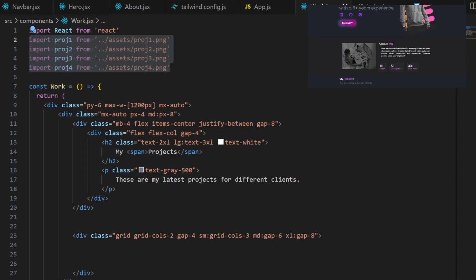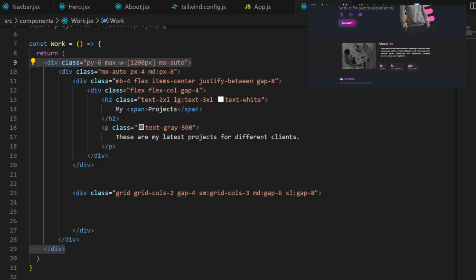In our new component we will first import the project pictures from our assets. Then we will start with the first div. We will add vertical padding 6. We will set a max width of 1200 pixels. That means after we increase the screen even more, the section will still have the max width. And also we will set the horizontal margin to auto, so we have our section centered.